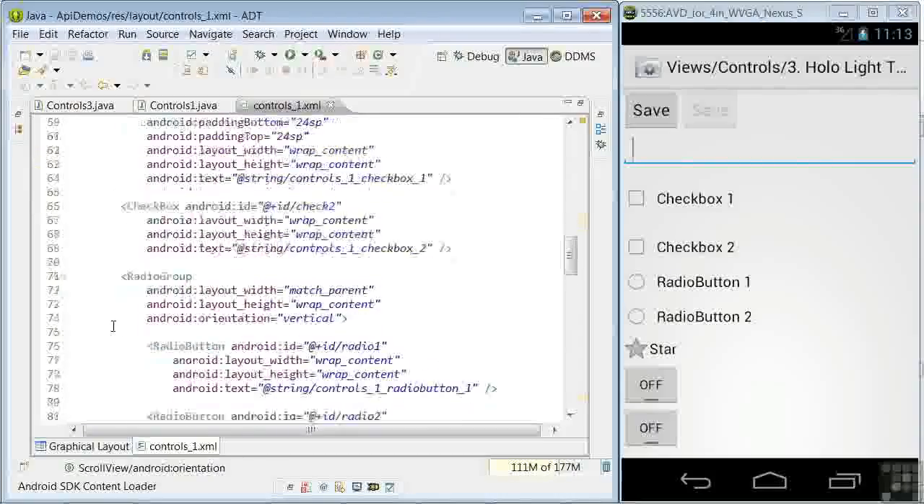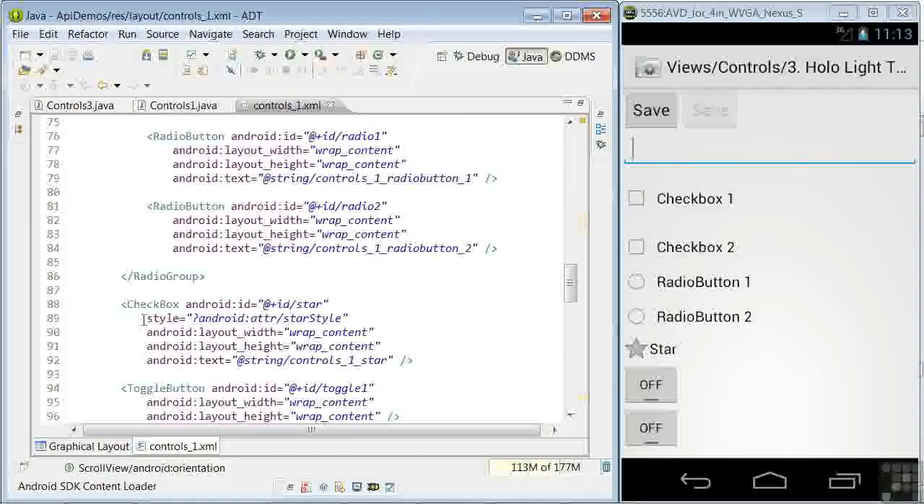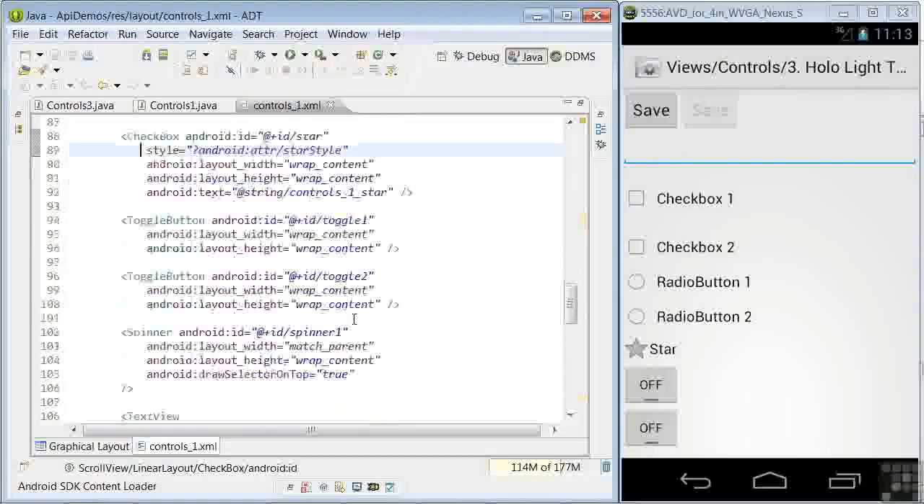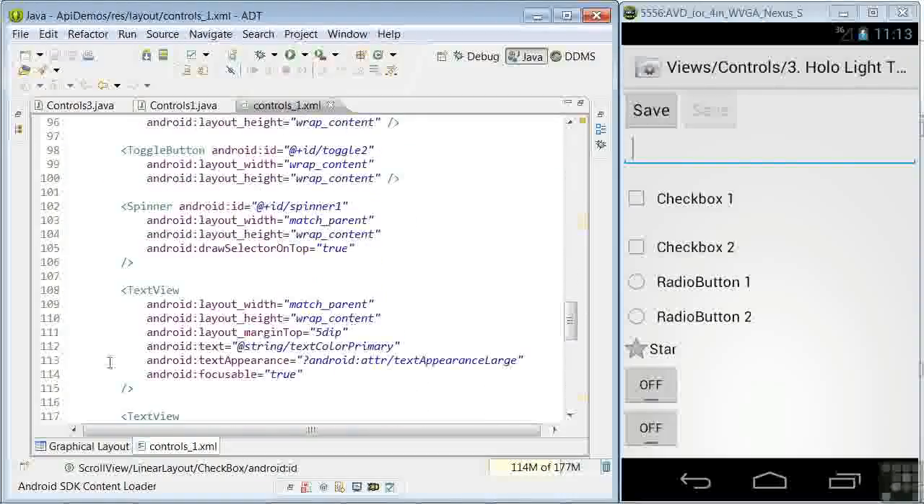In line 89, we have a style with a question mark indicator, and the question mark tells Android to use, in this case, a star style from the currently applied theme. In a moment, we'll see where that currently applied theme, HoloLight, is specified. And further down, we have a few more references to styles within the current theme, for example, in line 113. So the heavy lifting for styling the look of this demo is being done by the HoloLight theme. Now let's see where the HoloLight theme is specified.